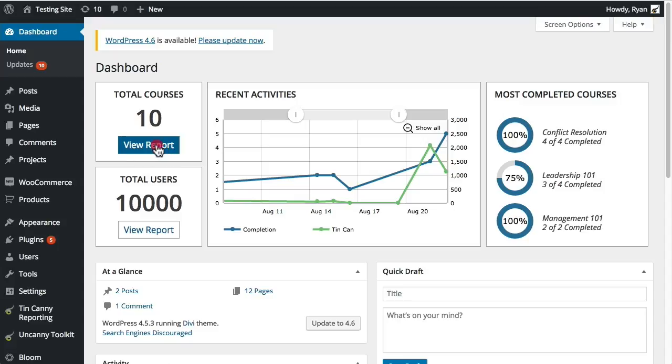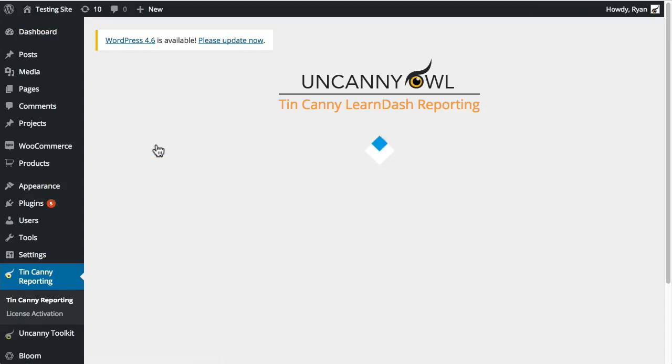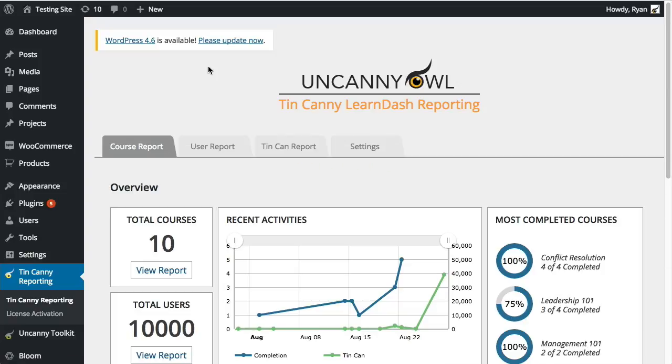We'll start off with the course report. If I click on View Report here, one thing to keep in mind with this plugin is that it can be relatively resource intensive. In this instance, we have 10,000 users on the site with some data for those users. The more users and the more data that's on there, the longer report generation can take. We try to optimize things as much as we can, but given that it is still WordPress and not really designed for this kind of thing, it tends to suit smaller sites better, with a couple hundred to a couple thousand users.